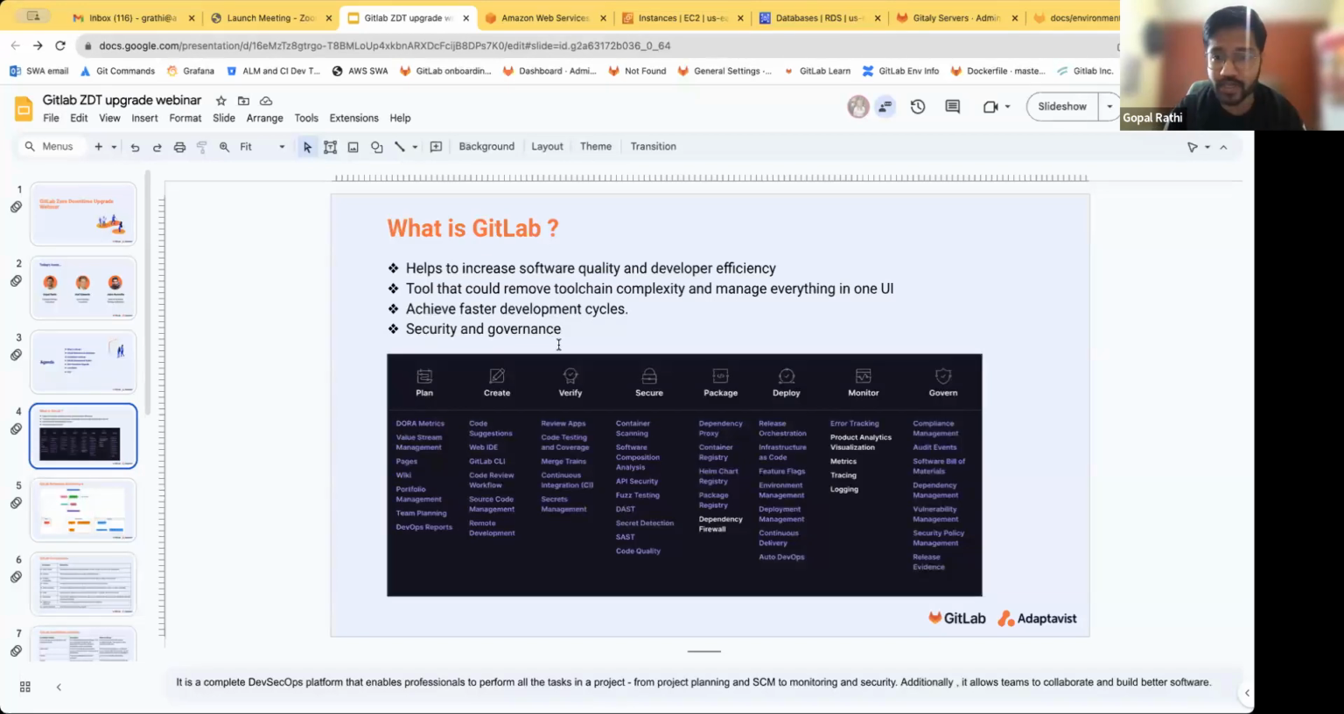So, what is GitLab? As you all know, most of you may have already worked with GitLab or heard about it somewhere, maybe in your open source project or at your organization. But a real quick introduction: it is a complete DevSecOps platform that enables all the teams to perform all the tasks in a single project, from project planning to source code management to monitoring and security. Additionally, it allows all teams to collaborate and build better software. So, why GitLab? It helps to increase software quality and developer efficiency. One other good benefit, I would say, is that it's a tool that can remove toolchain complexity and manage everything in one UI.